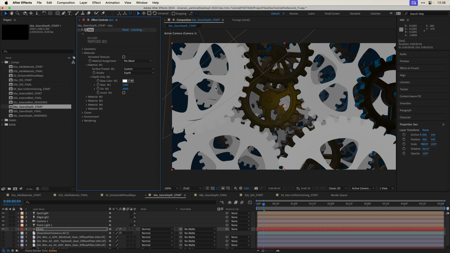And you'll notice that it works in conjunction with the cloner. It's actually giving me the depth of each of these gears, the M1 gears, going back. So basically, it's a luminance readout. The brighter the color is, the closer we are to camera. The darker it is, the further away it is from the camera. And we could use that for several cool things that we'll see in just a moment.